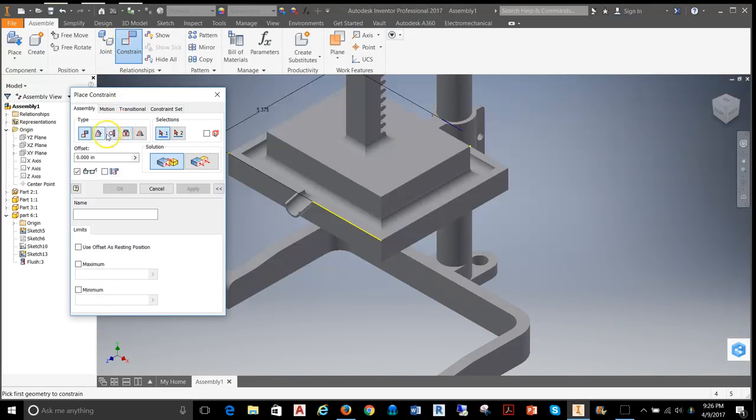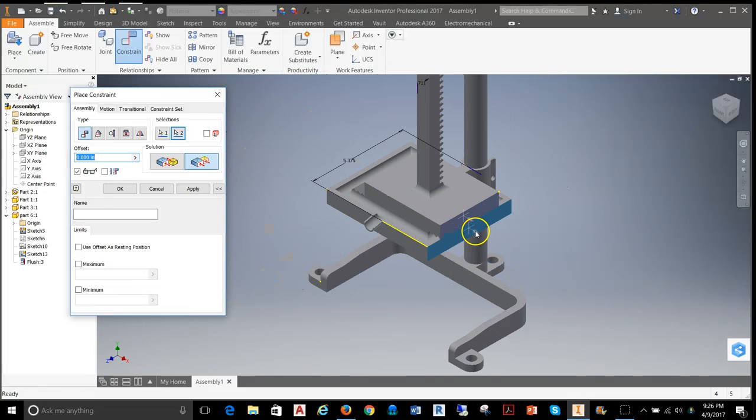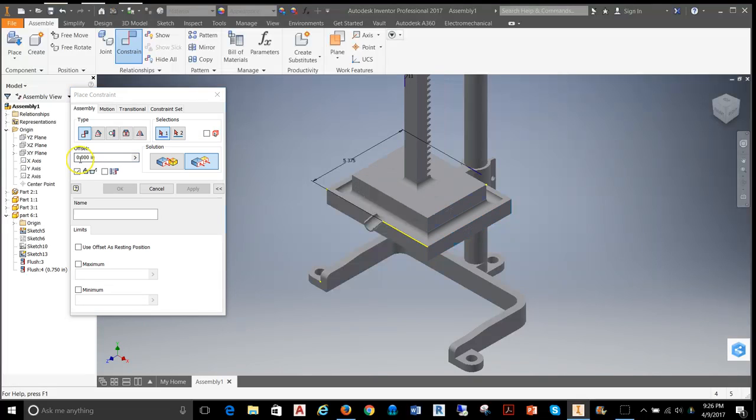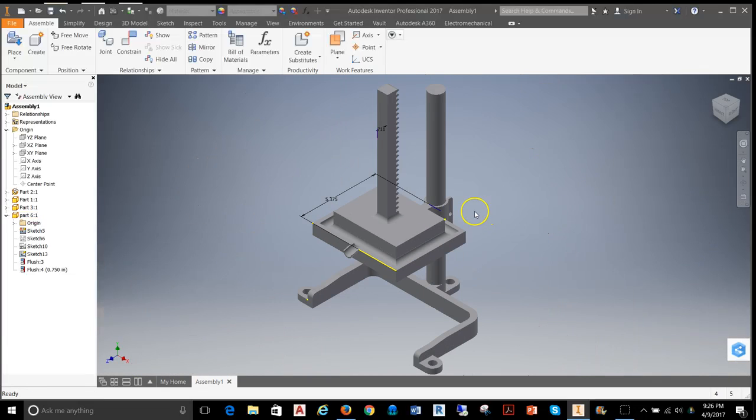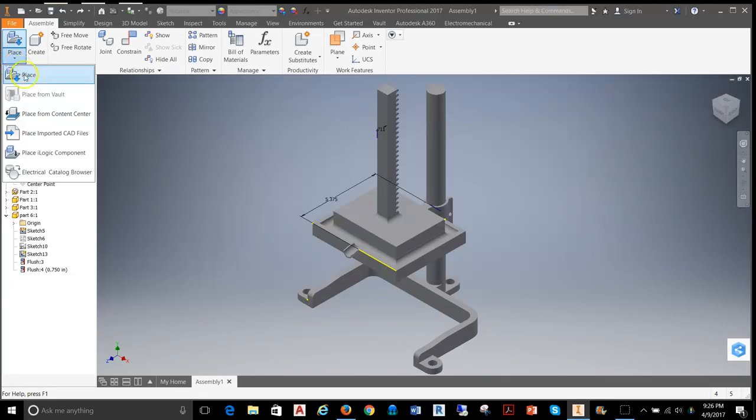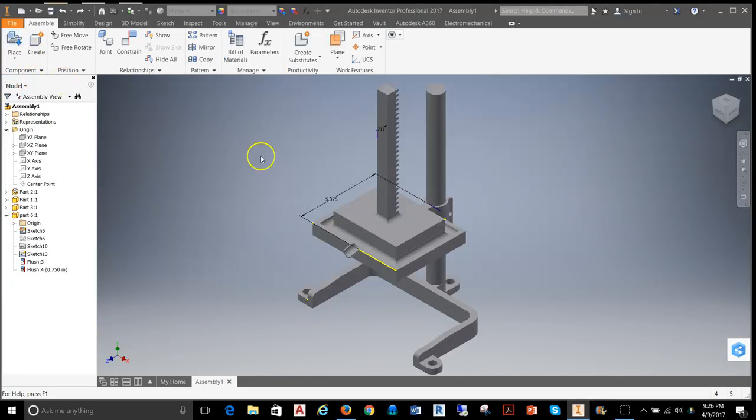And what I really want to do is another flush mate, which is going to be from that edge to this edge. But it's now going to need to be offset, and I believe that number is 0.75. So now that that's set up, I should only be able to move this in one direction, which would be up and down. That's the way it needs to move. So with that set up, we can continue to place the remaining pieces here.